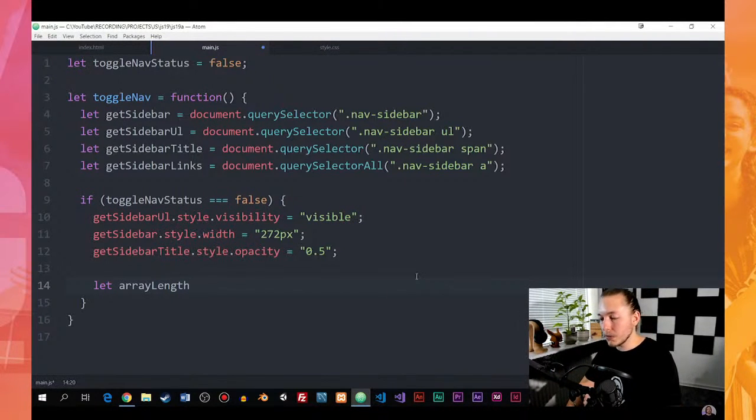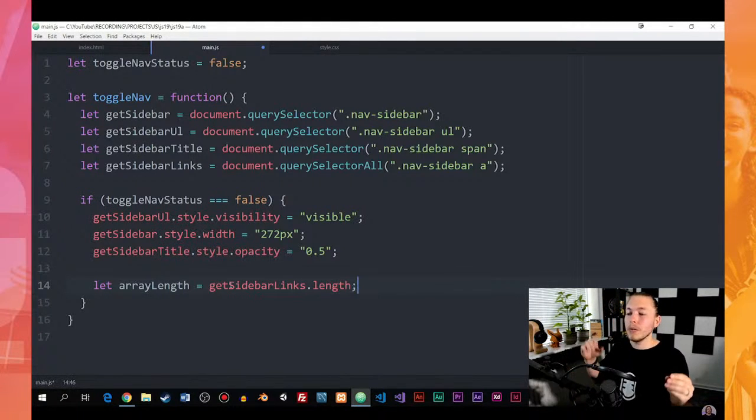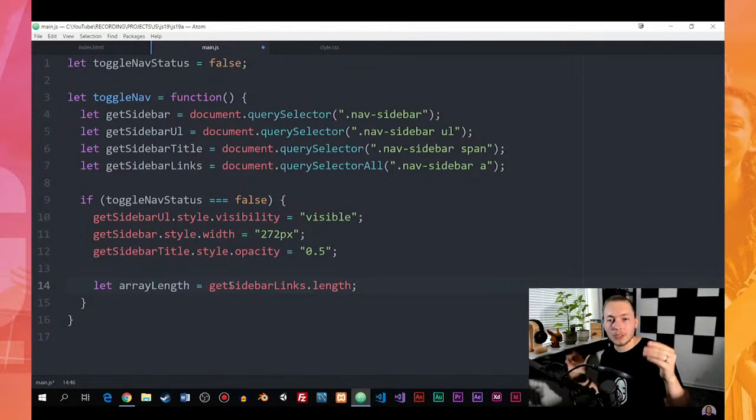So I'm going to set it equal to getSidebarLinks.length, because remember, from the array episode, when we have an array and we use the .length property, then we get the number of indexes that we have inside the array. So this is how we get the number here.